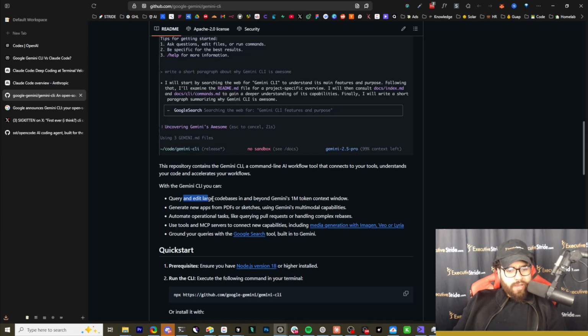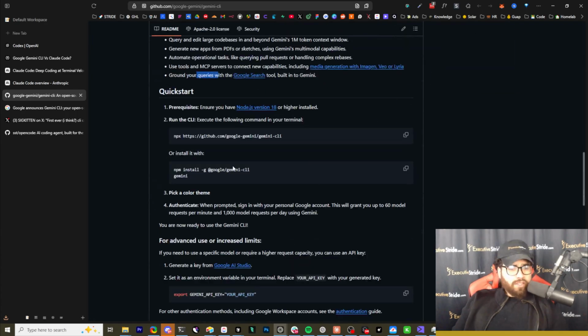So you can query and edit large code bases. You can generate new apps. You can automate operational tasks. You can use MCP servers within this. And you can ground your queries in the Google search tool built into Gemini. So without further ado, let's actually run this CLI right now.